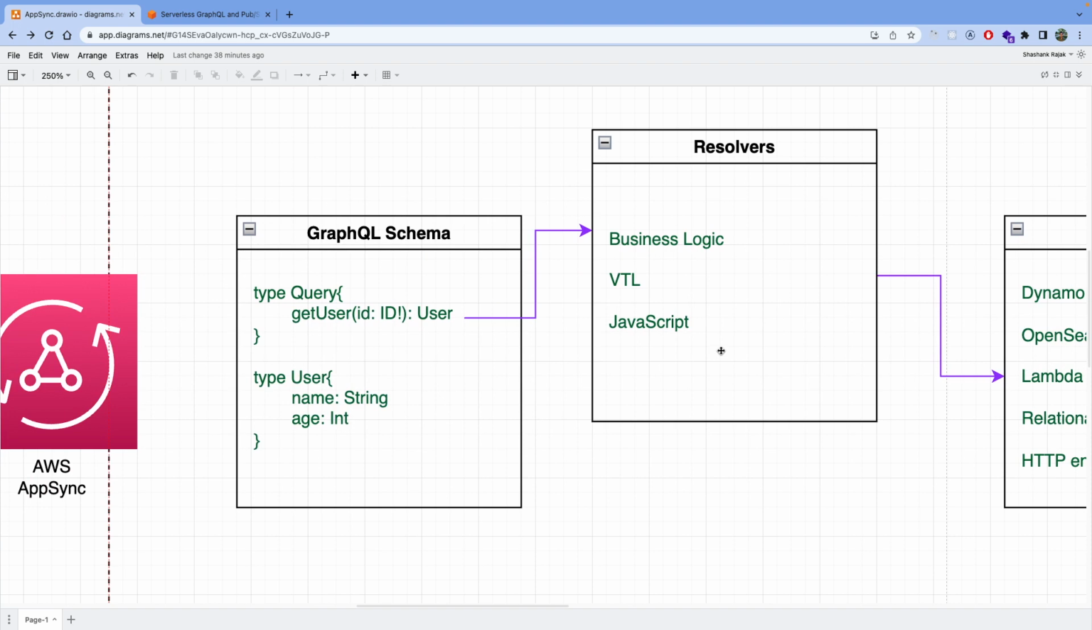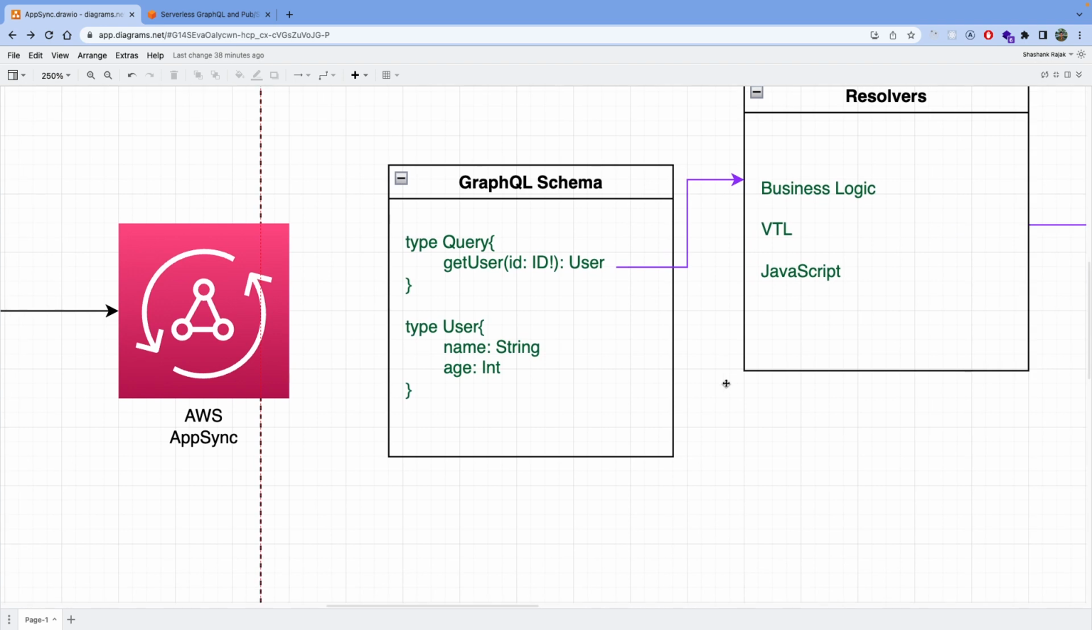So that response will be then checked with this schema. What user data are you getting, and is that in accordance with the user type defined here? That check will be done, and once that check is passed, the response will be sent back to the front end. So this is how the whole request response cycle is completed in AppSync.